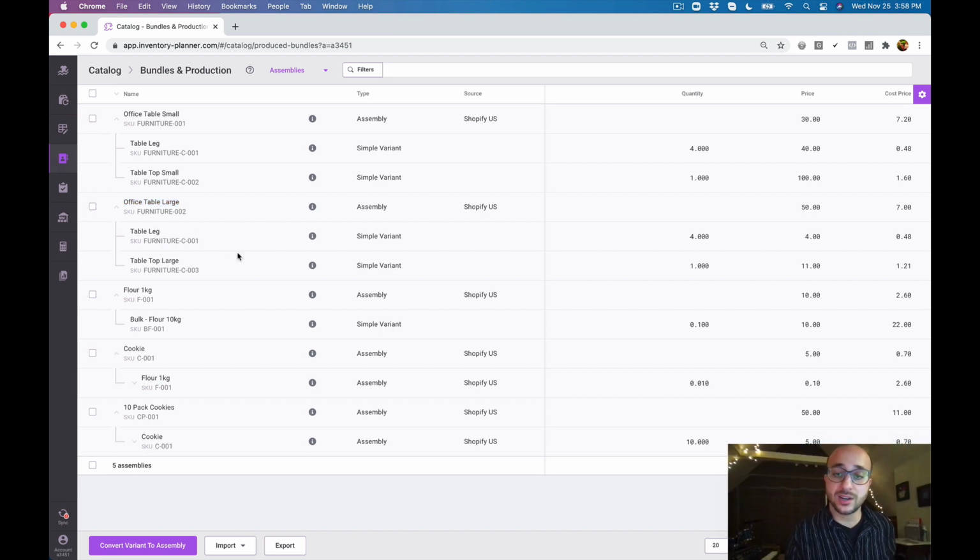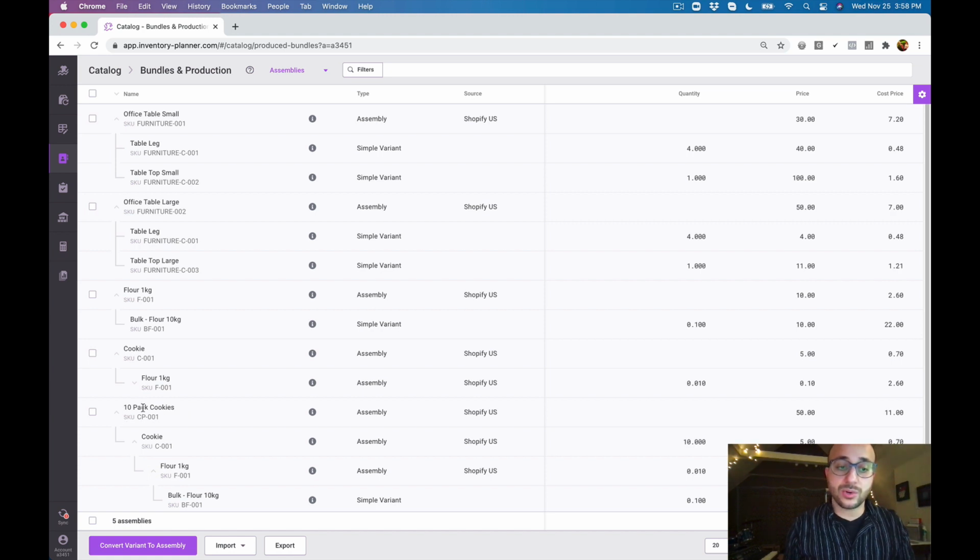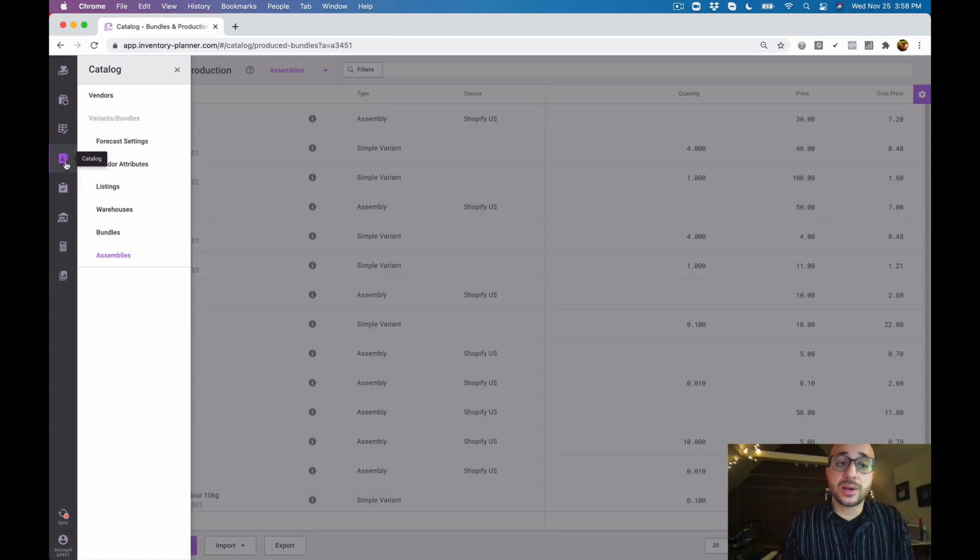Now you can also have nested bundles or assemblies as well. What I mean by that is you can see, for example, our 10-pack cookie down here. It's made up of 10 individual cookies, but we can drill down even further. That way, as we sell 10-pack cookies and we create a forecast and replenishment recommendation for 10 packs, it tells us how we need to assemble 10 packs out of individual cookies, which then tells us how much flour we need to order. And then of course the bulk flour that we're going to order from our supplier, it will trickle all the way down to tell us essentially how much bulk flour we're going to need to order from that supplier.